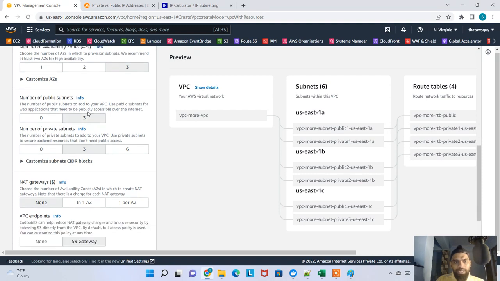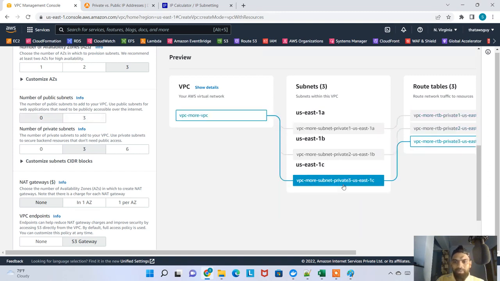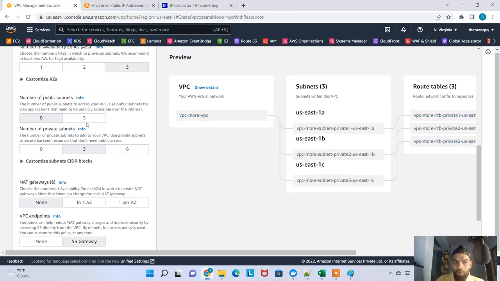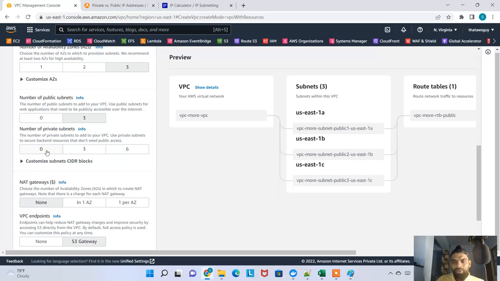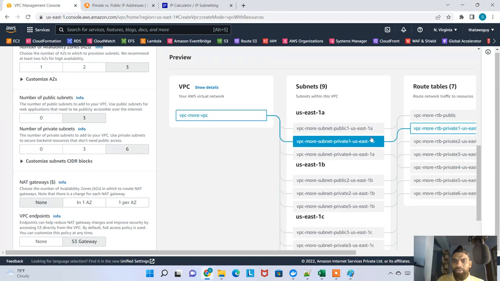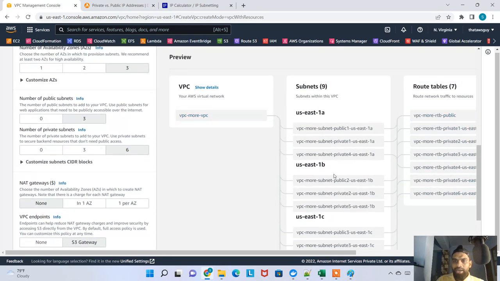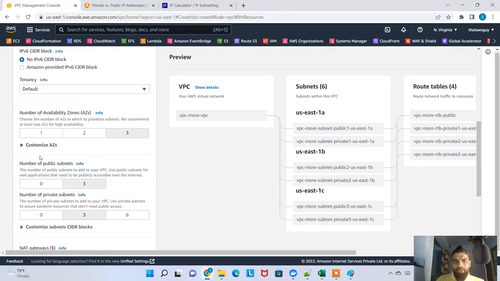Now I'm coming back here. It asks how many public subnets you want. 0 to 3. If you put 0, there are no public subnets. See, all the public subnets have gone. We only have private 1, private 2, private 3. Now if you put 3, see, you're getting both. Number of public subnets, you have 3. Now the private subnets, if you don't want them, you can put 0. Only public subnets are there. But if you put 3, you'll get 3. If you put 6 private subnets, there will be 2 private subnets in each availability zone. So I'm going to put it 3. Okay, cool. So this is done.